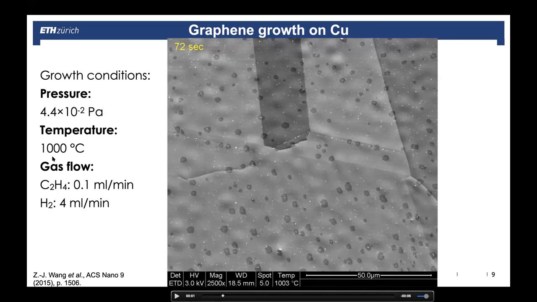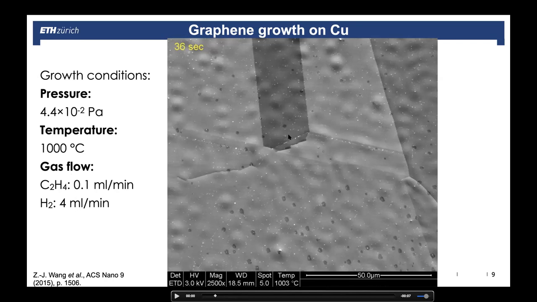We are at a relatively low pressure, 10 to the minus 2 Pascal. And we have ethylene diluted with hydrogen. So a lot of hydrogen, just a bit of ethylene. Maybe I should run the video manually. So you see at some point some nucleations. I mean, the actual nucleation we don't see, but as the nuclei reach a critical size, they manage to grow. And when they start growing at a certain size, we can see them.